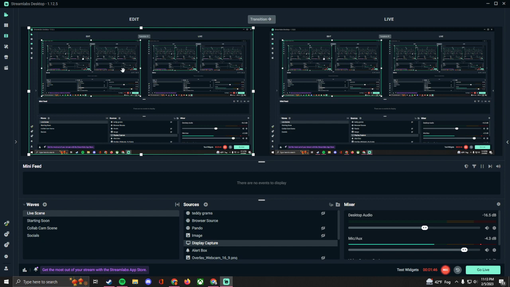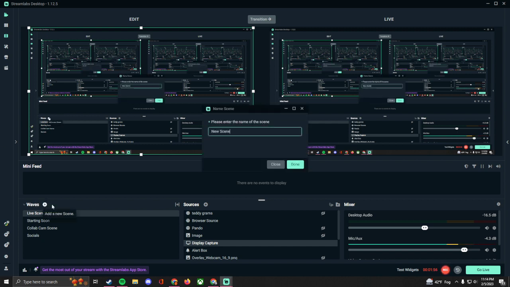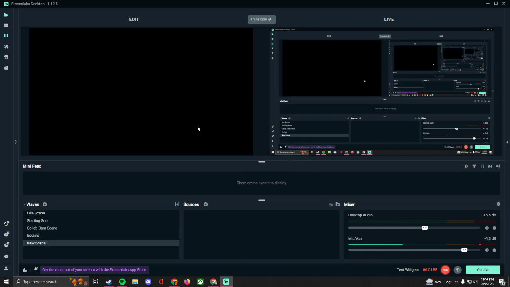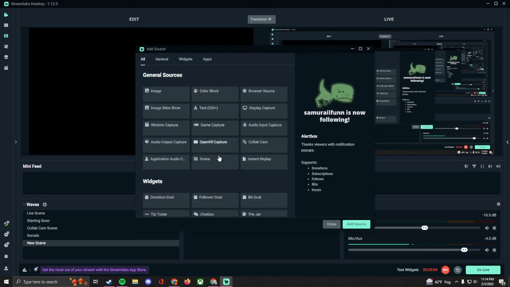It's going to allow you to buy overlays, stuff like that. And if you don't want to buy it, then you can make your own. I haven't figured out how to make my own yet. All you do is hit the plus and it adds new scenes, and you can go in and basically edit it the way you want. You can add a browser source, all kinds of stuff.